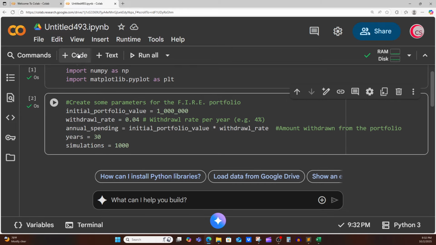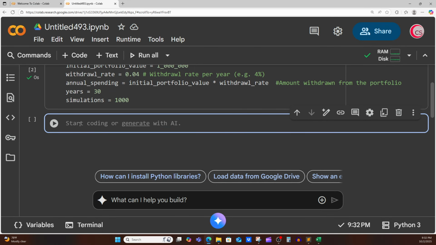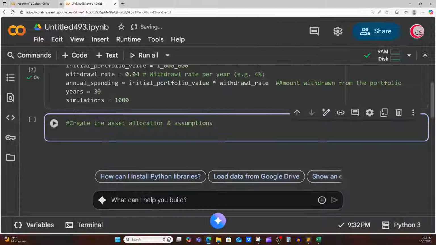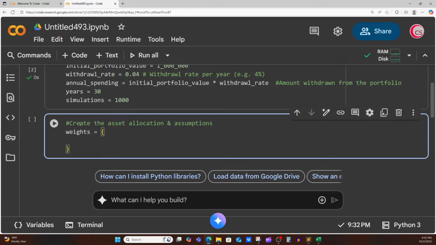Now that we have our parameters all set, we're going to create a new cell using that code button again. And now we're going to create the asset allocations and assumptions. All right, so we're going to have a portfolio, right? So we're going to need some weights. So how much or what percentage of assets are in the portfolio, right? So like, is it 60% stocks? Is it 80% stocks? Is it 50% bonds? Is it 100% cash? So things like that, right?